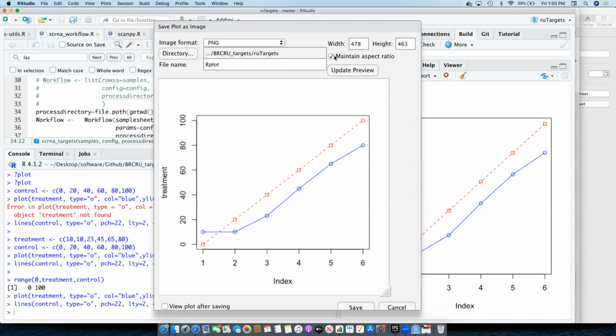We can also change things like the width and the height here, which is really important. If I want to make this wider, higher, whatever, and I can change the file name. And then I can change the directory I want to write it to. So I have full control over how and where I write my plot, and what type.